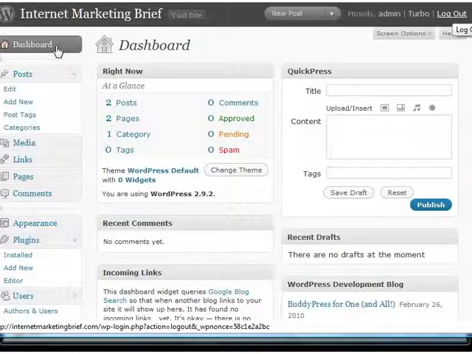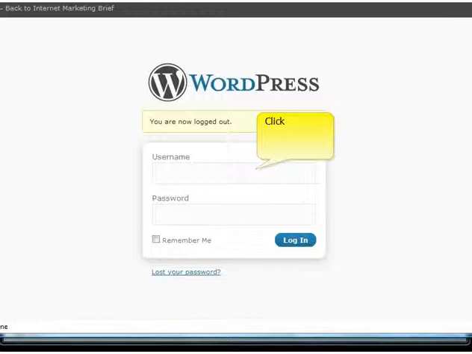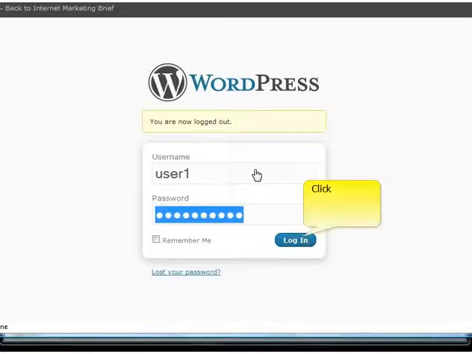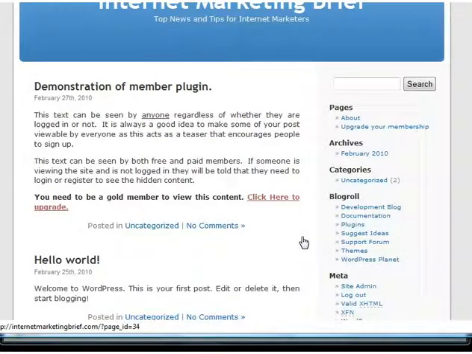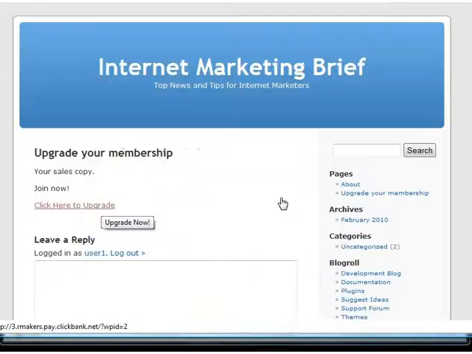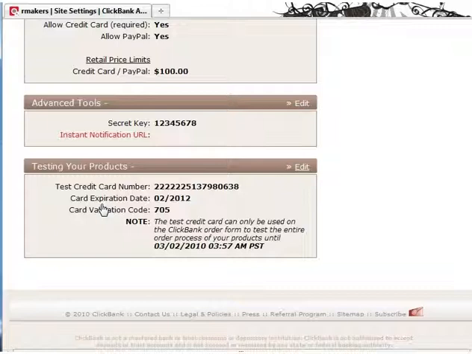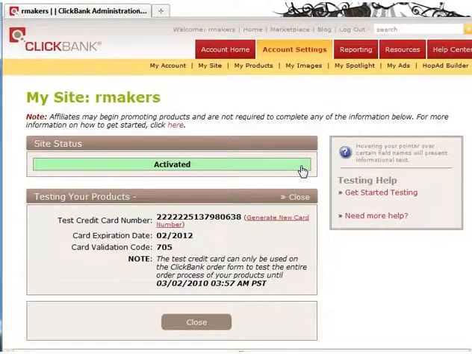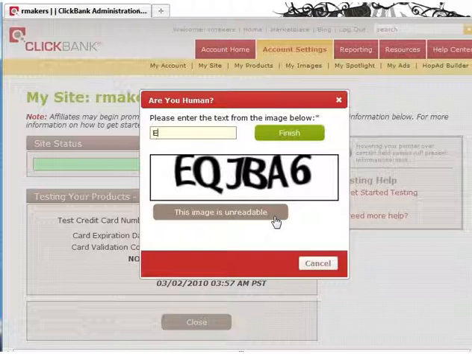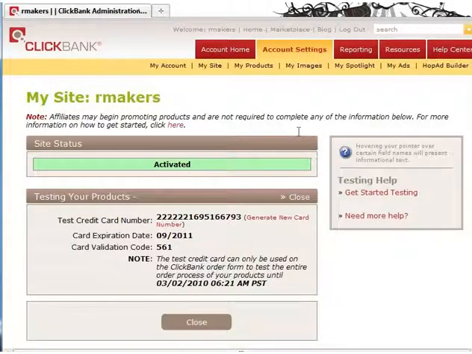Let's go back to our blog. Okay, let's log out of here and go in as our free user. Okay, to be a gold member, click here to upgrade. That will take you to whatever your sales page is, and that link there will take you to make payment on ClickBank. Now, with ClickBank, if you want to test this on your site, page down the bottom, you can create a dummy credit card number. Okay, so we can use this to make a test purchase.